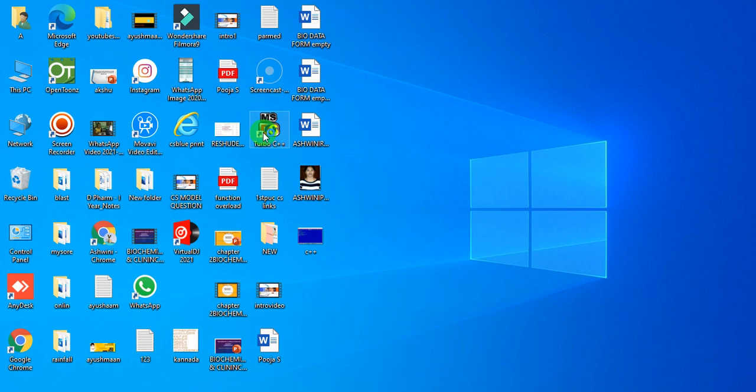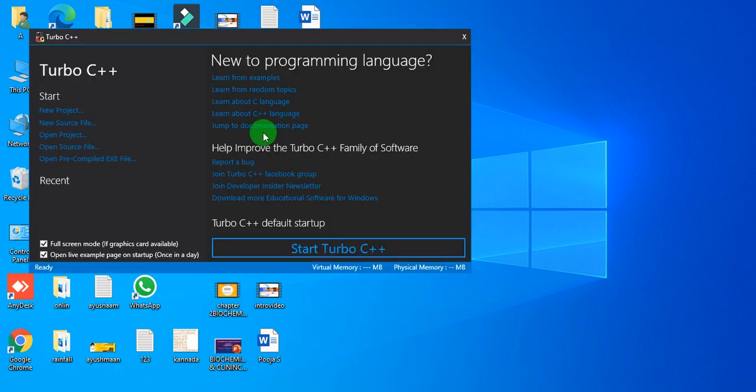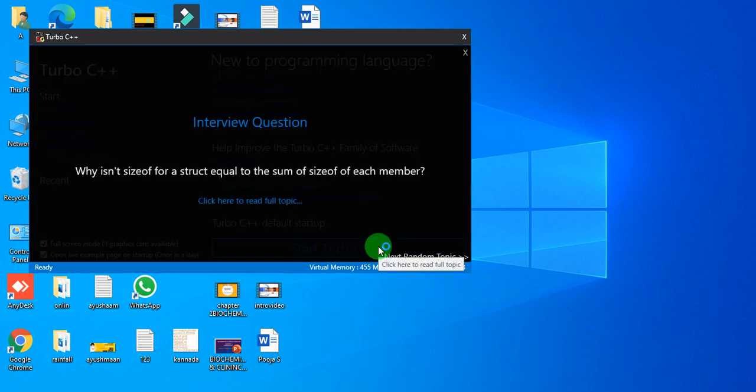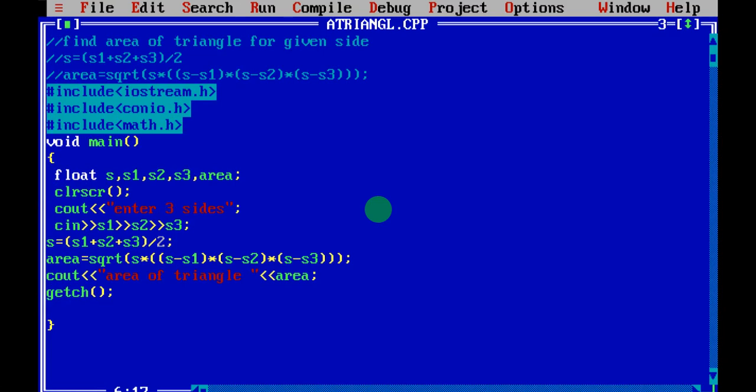First, let me open the Turbo C++ terminal. Click on Start Turbo C++. This is the previous lab program I have explained. So you can go through the previous example if you have not seen this video.